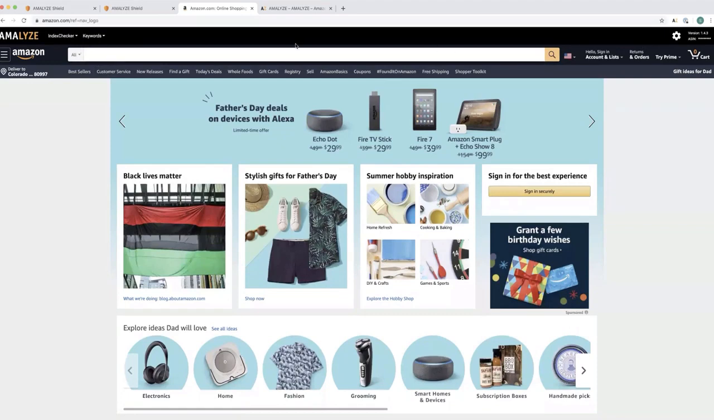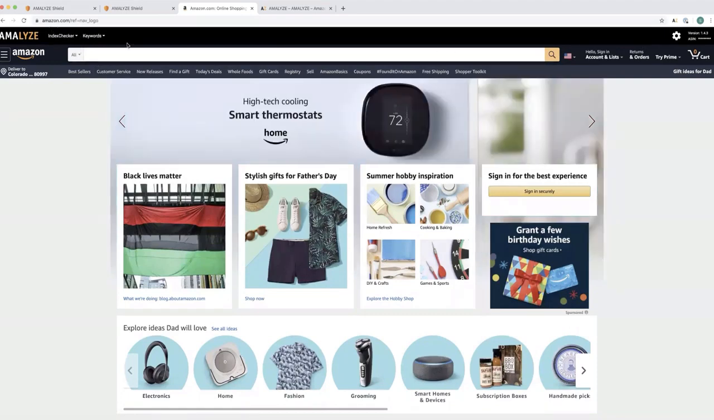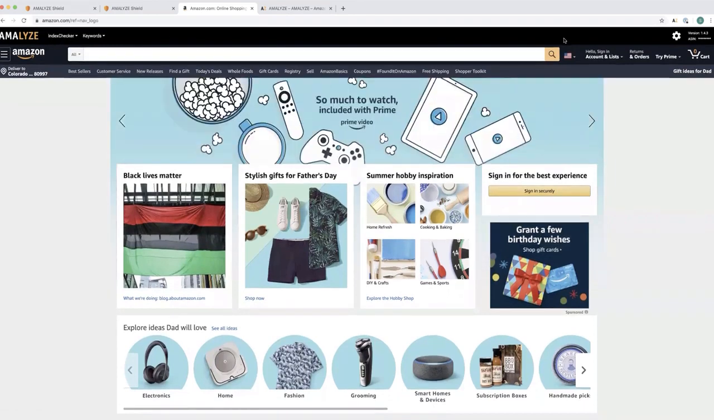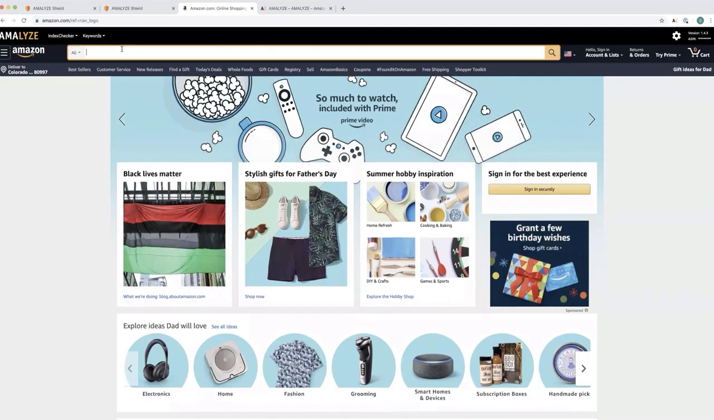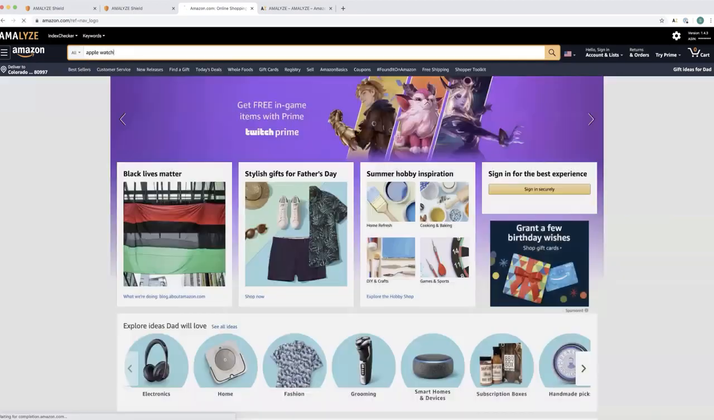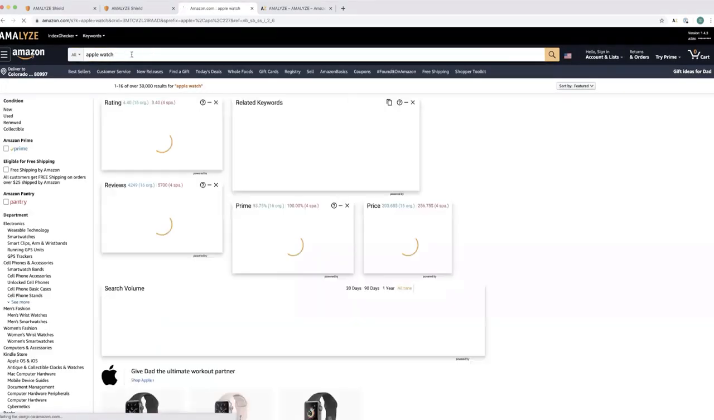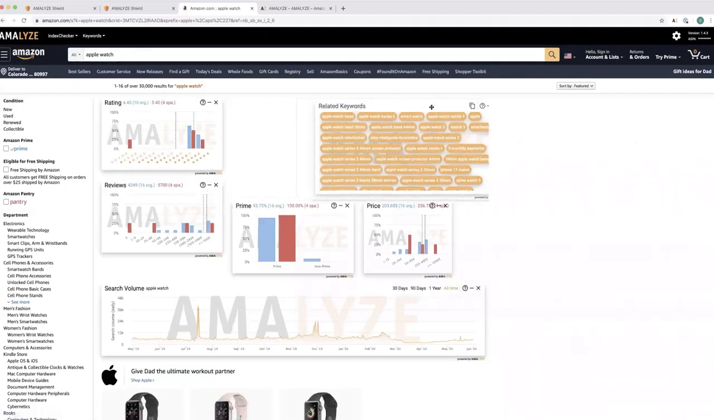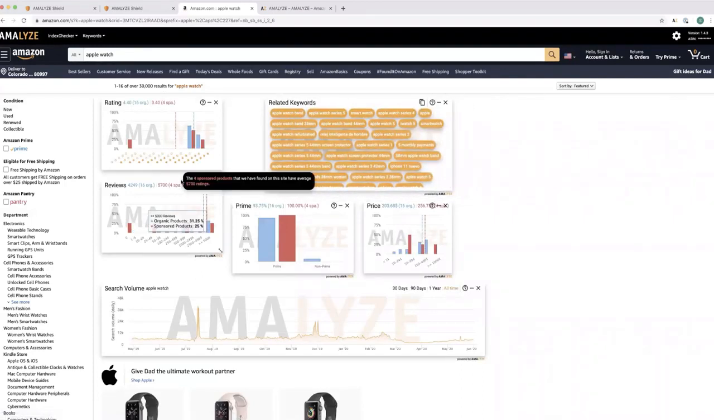Like I said, we have a Chrome extension for the Chrome browser. Like you see here, there's a black screen over here. The first thing it does is, if you type in a keyword, so let's go for Apple Watch, if you type in a search term here, you will get some widgets. In these widgets you get different information. First of all, we have the search volume for the keyword we typed in, in this case Apple Watch.